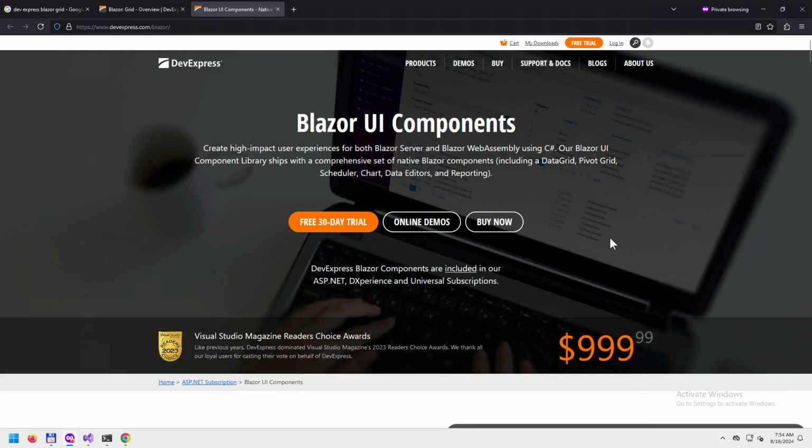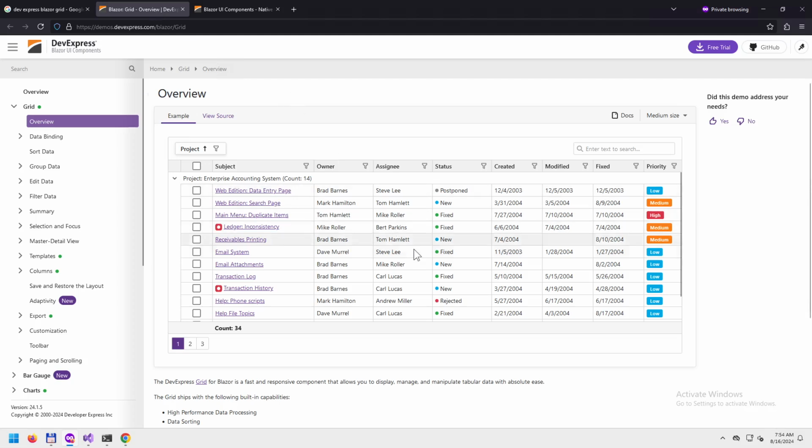Hello, this is how to program with the Blazor component from DevExpress Grid. This is how it looks like. This is the demo application. There's a web-based version of the demo application.